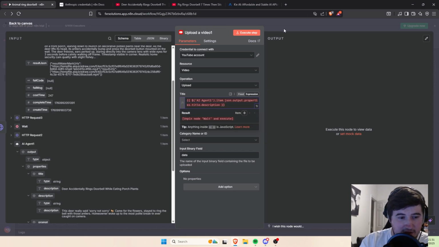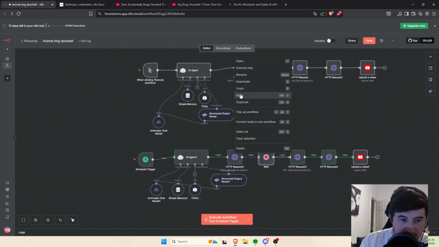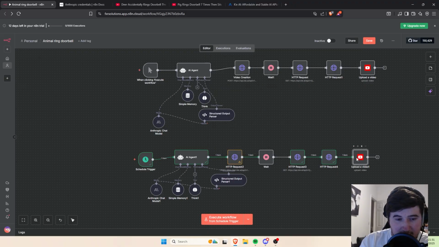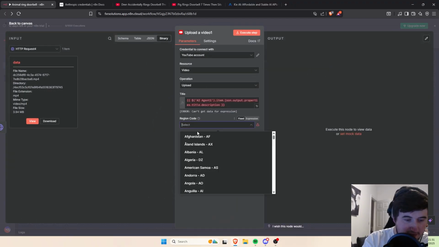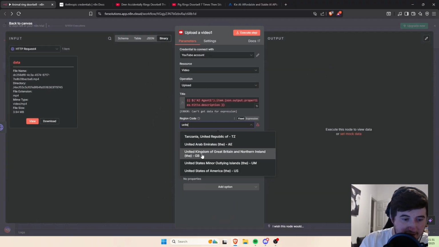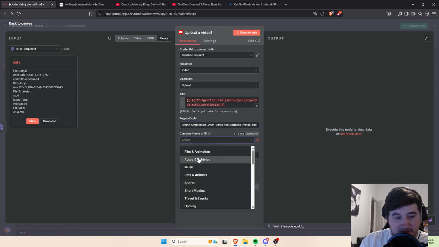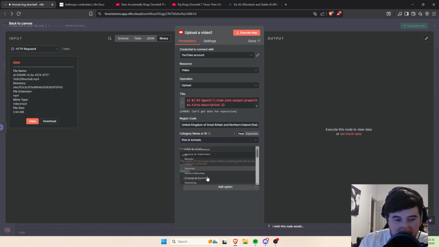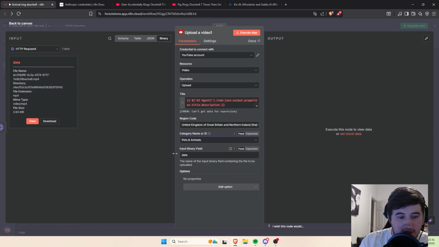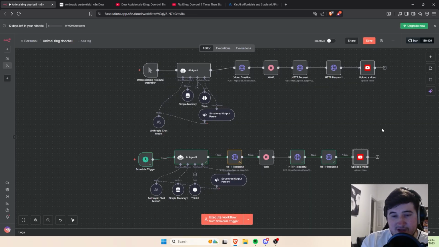That's because these are pin nodes here. If I unpin these, I will need to run it again eventually to get it to output properly, but this will still work. And then we'll go United Kingdom, for me at least. Category name, this is just what sort of the videos are about. And then the data, you just leave that how it is, because that's actually this data here. So that's all we need to do for that. If we run this whole thing again, it'll create a new video and it'll upload it straight to YouTube.